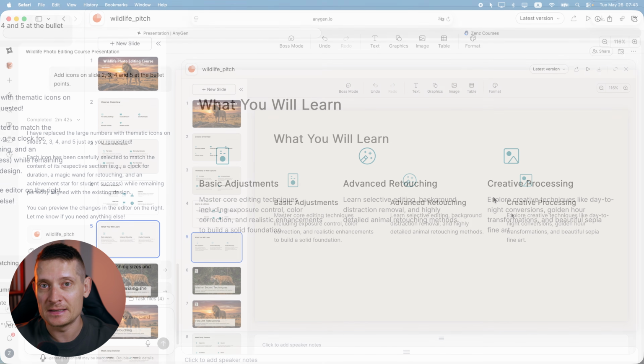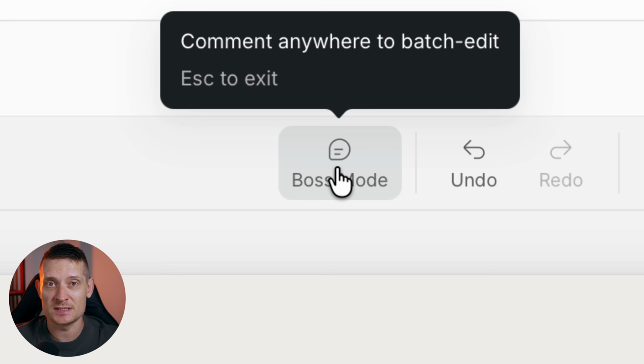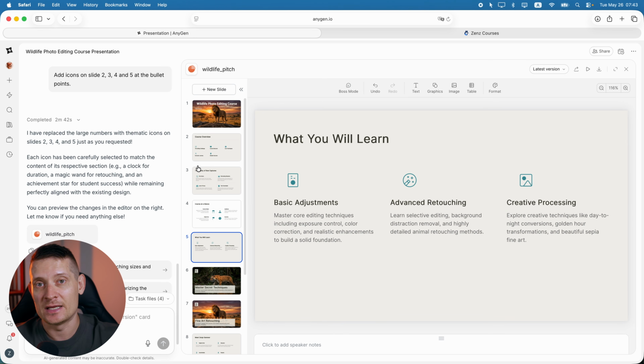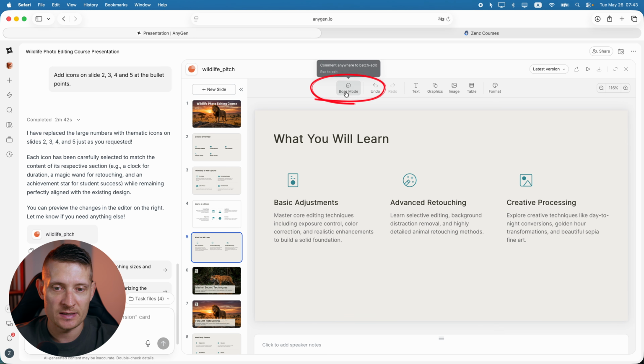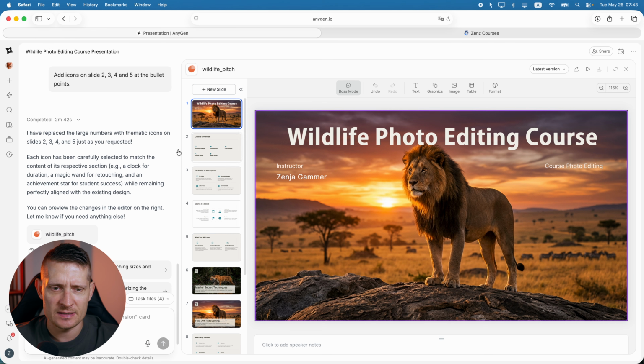Now there's another thing that I want to show you, and that is the boss mode. In boss mode we can leave comments everywhere in any slides, and it will batch process everything at once. So let's click on boss mode, and then with boss mode you can leave these comments. Now let's go to the first slide. I think this one is fine.